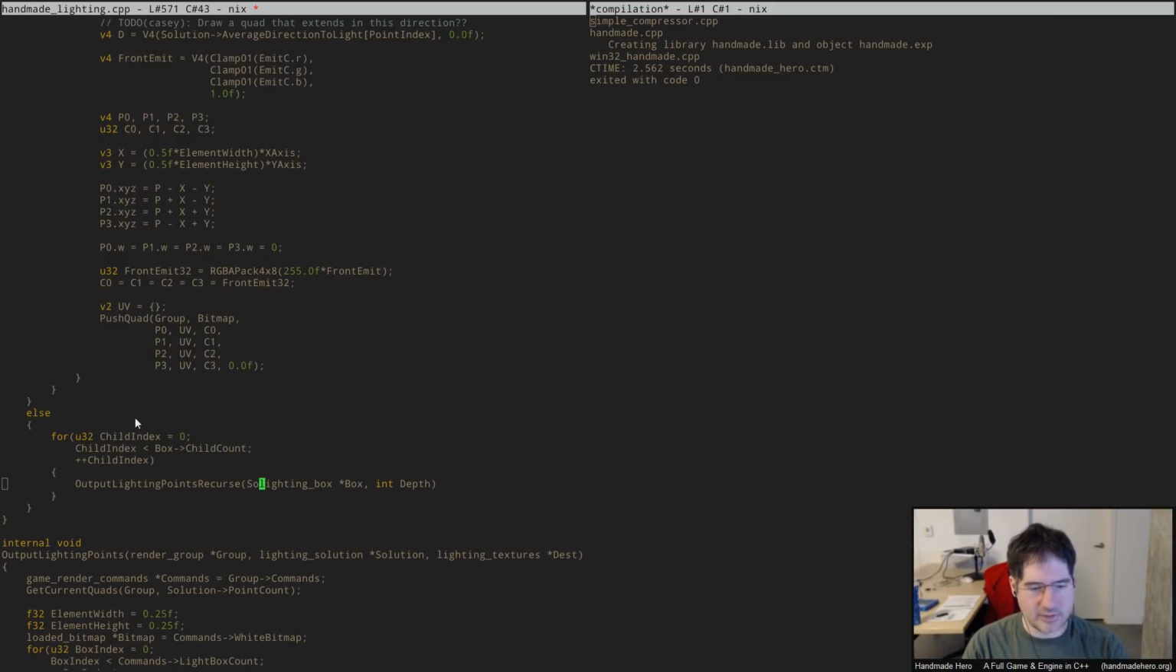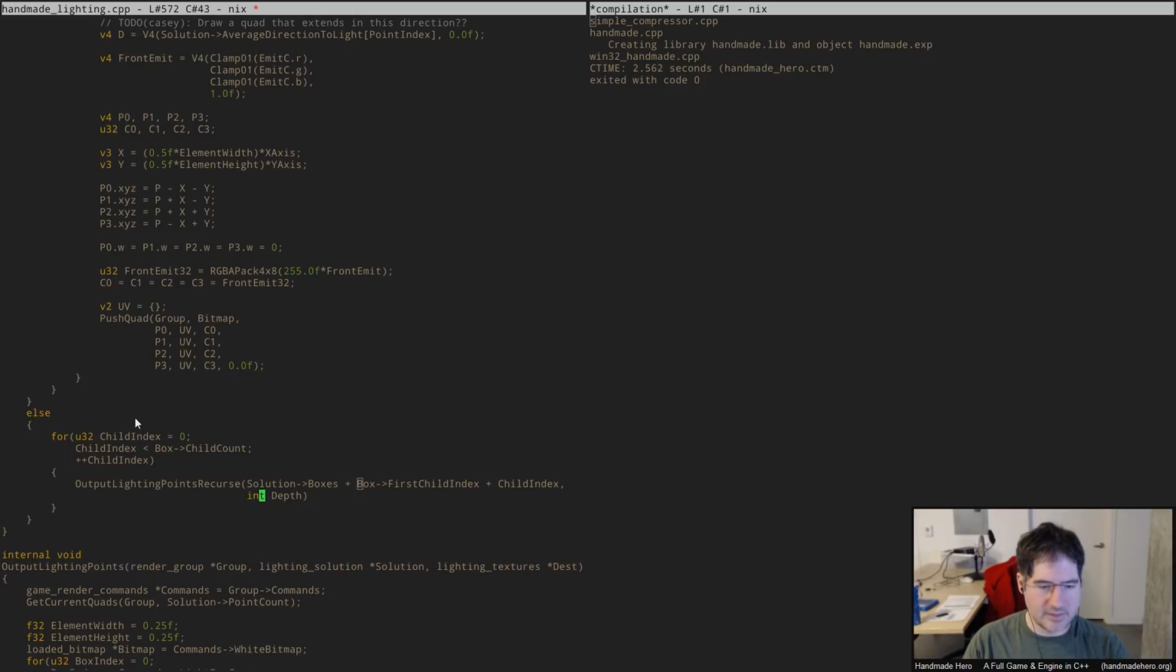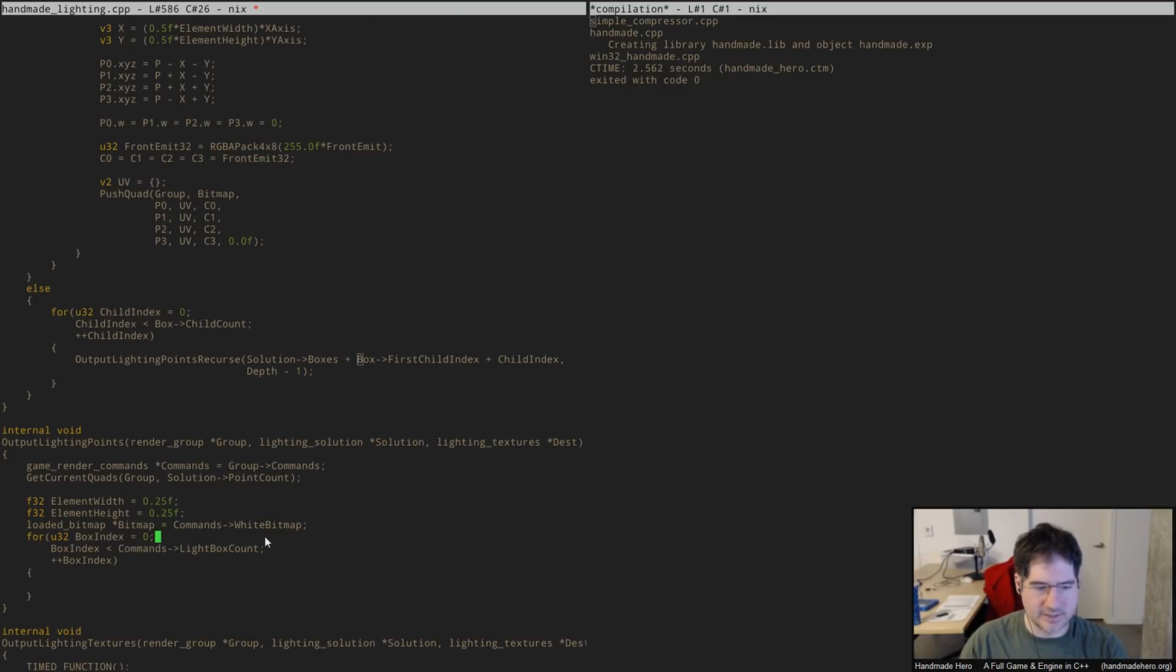And so all I'm going to do here is take the boxes, and I'm going to do the plus child index here. And again, we also need to take into account whatever the first one is. But that's it. And then I'm going to pass depth minus 1 so that it will continue to reduce the depth as we recurse downwards. And that's all, right? That's it.